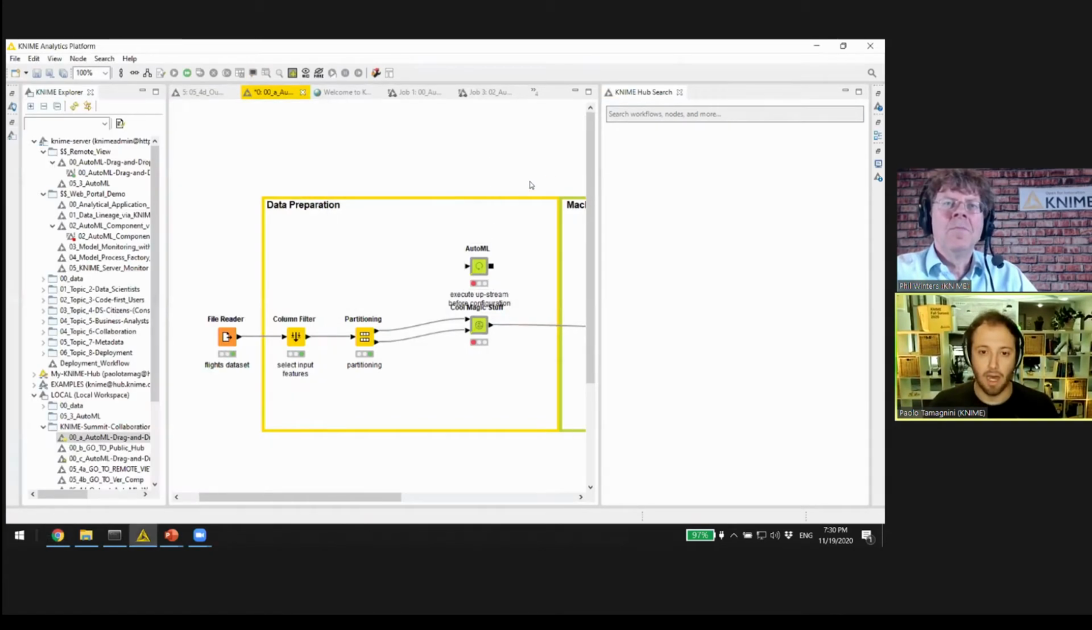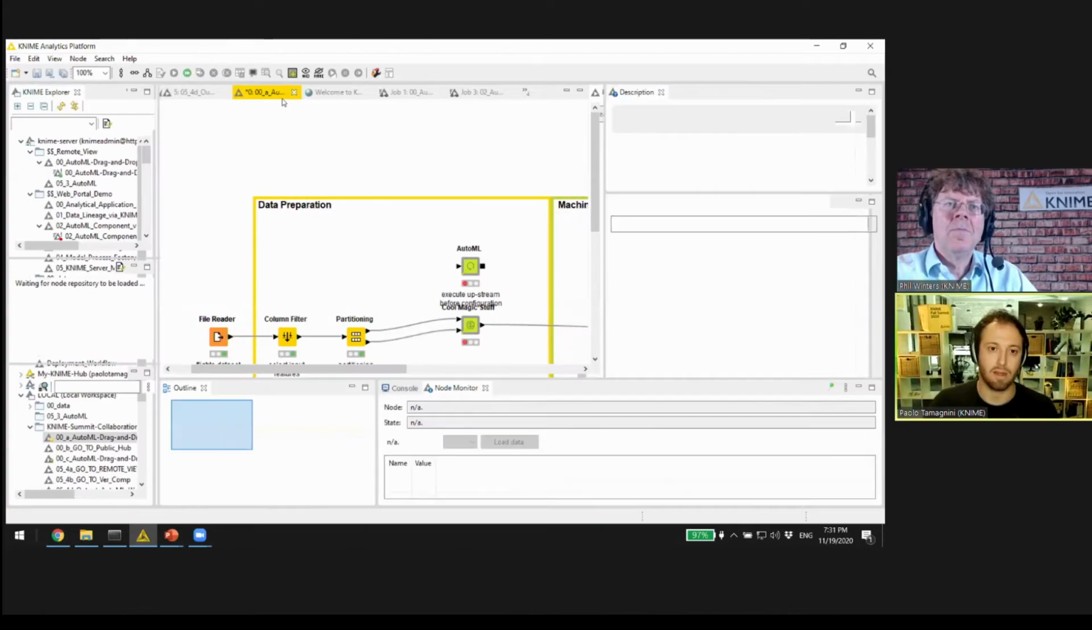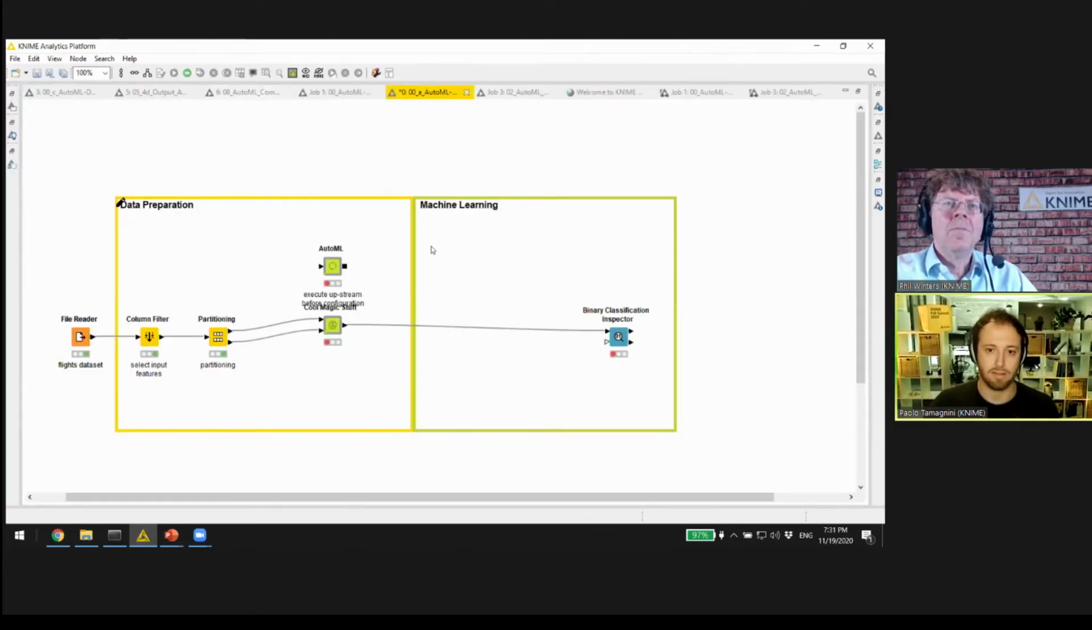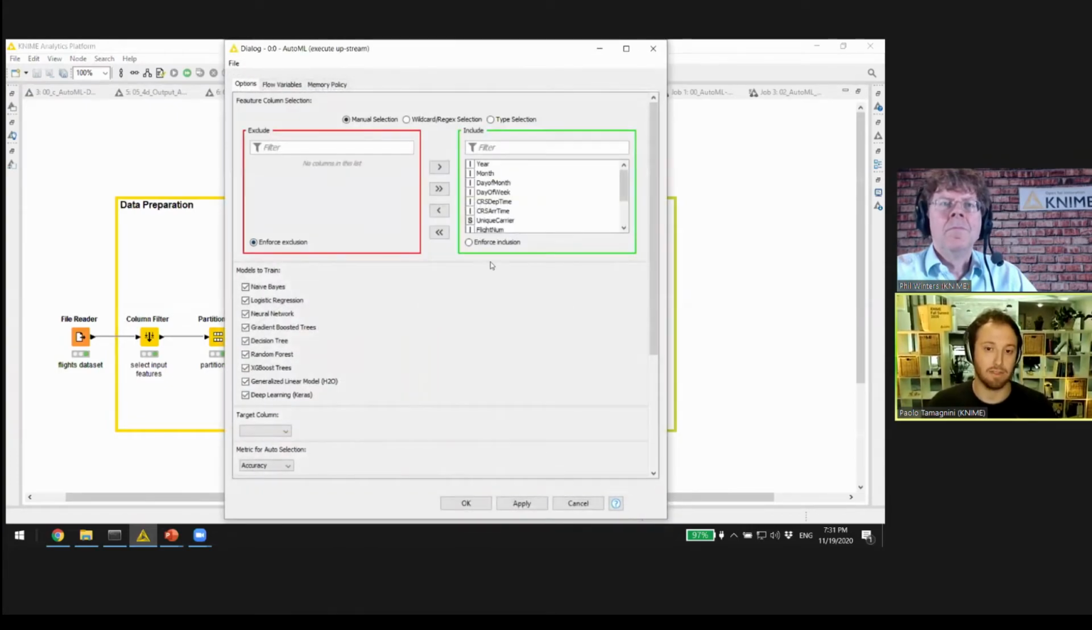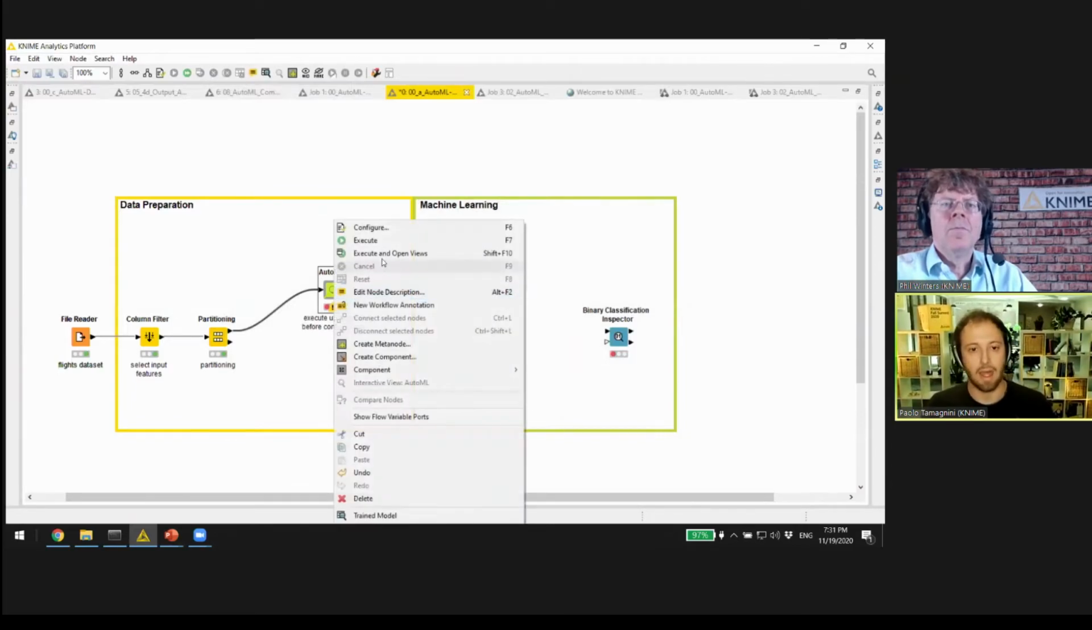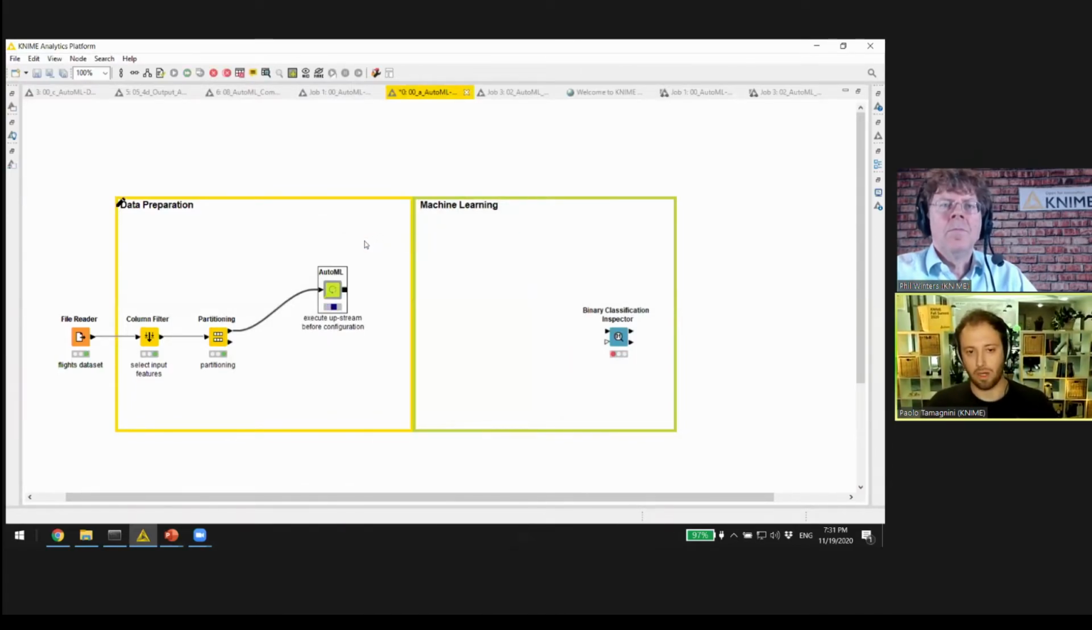All right. So now let me maximize here again, so we can see better. And I can now replace this component that I created. And at this point, I can actually select the different settings here, and we can select, for example, the feature they want to predict and select the models they want to train. And by clicking OK, I can then execute, and we are going now to train all those models.